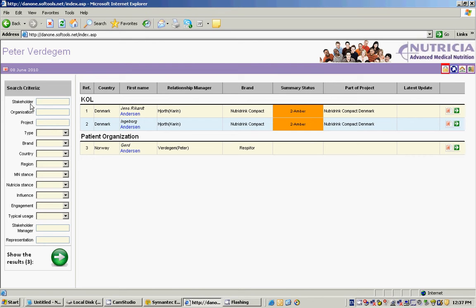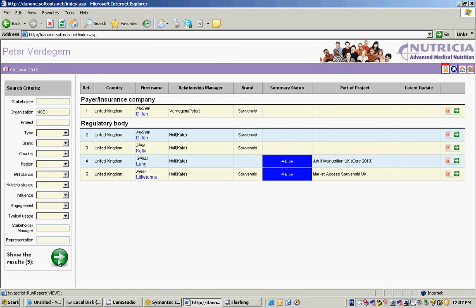But most of the time you will probably perform a different search, for a group of people. You can, for example, look under organization for everybody that works in a specific hospital or a specific government body. You can imagine that you would type in here, who works at NICE? Let's do that. If I press the button, you're going to see 5 people work at NICE in the UK. So I'm pressing it, and here you see them. 1 payer insurance company, Andrew Dillon, connected to Suvinate, and a couple of regulatory people that also have a connection with NICE. That's how you would use the organization entry field.